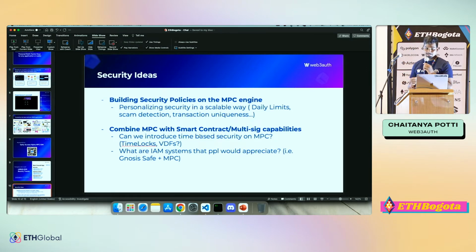So the top idea basically is building security policies on the MPC engine. So I was just talking about the MPC engine, right? Where we have the threshold signatures and all. So in that case, a dApp can basically choose to have a policy engine in the sense that, let's say, all the users of its dApp should not spend more than 0.1 ETH a day. Okay, or even the user can configure this. Users can configure, like, I do not want to spend more than 0.1 ETH a day, or any kind of limits. Okay, so you can also have some sort of scam detection, or transaction uniqueness or something like that.